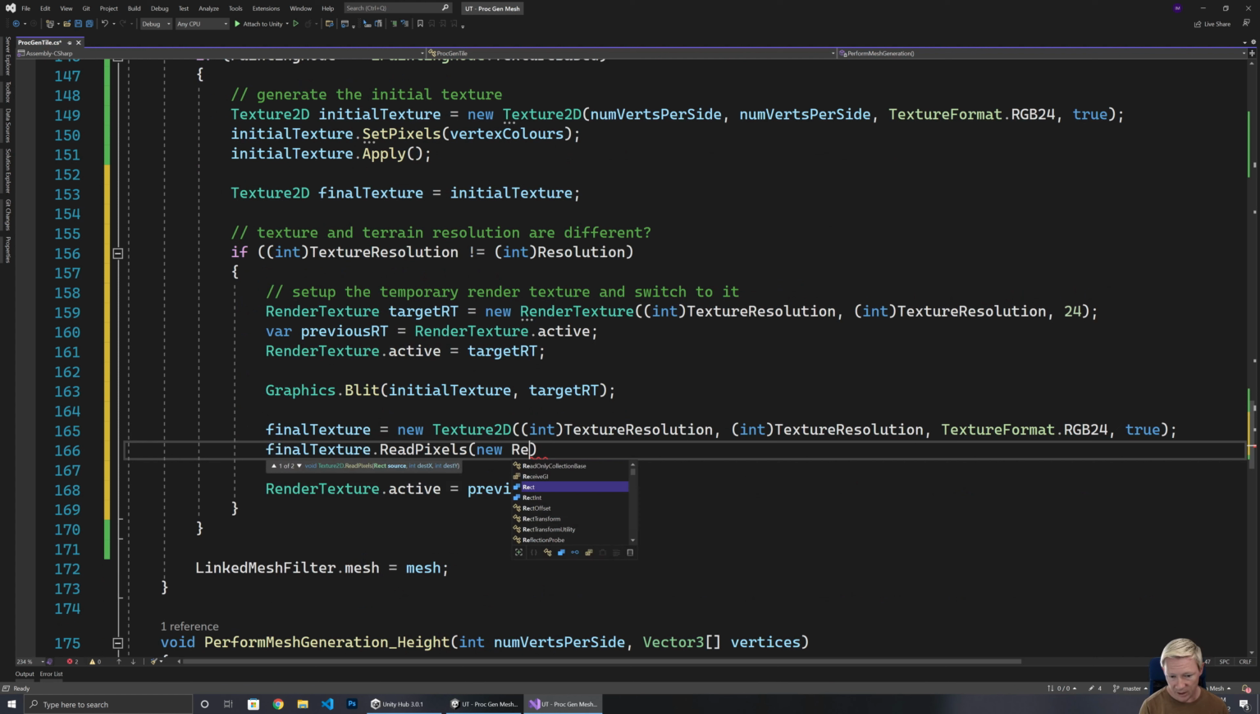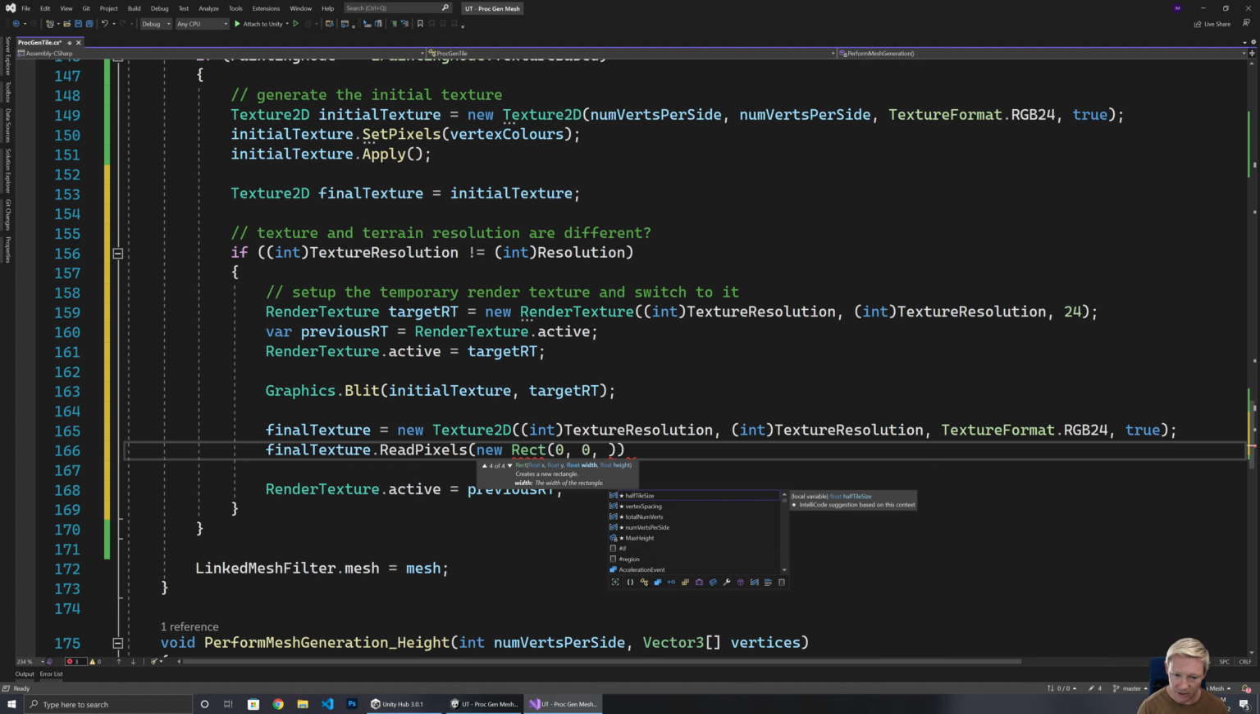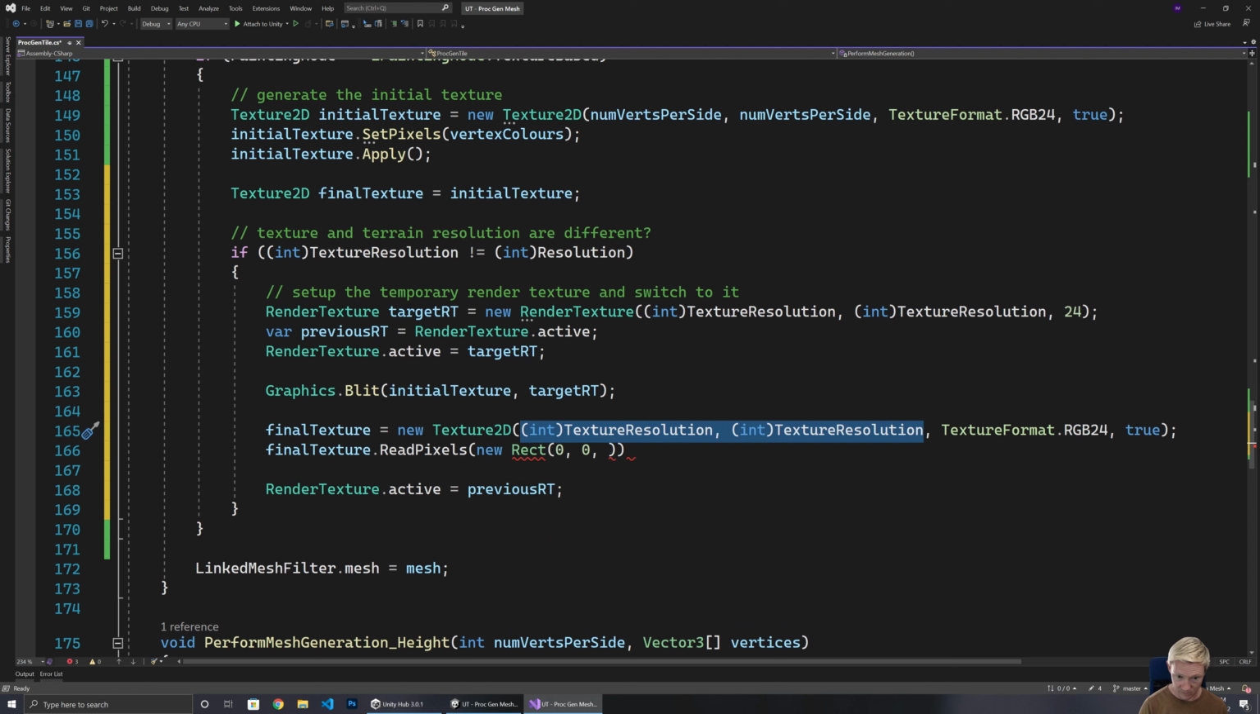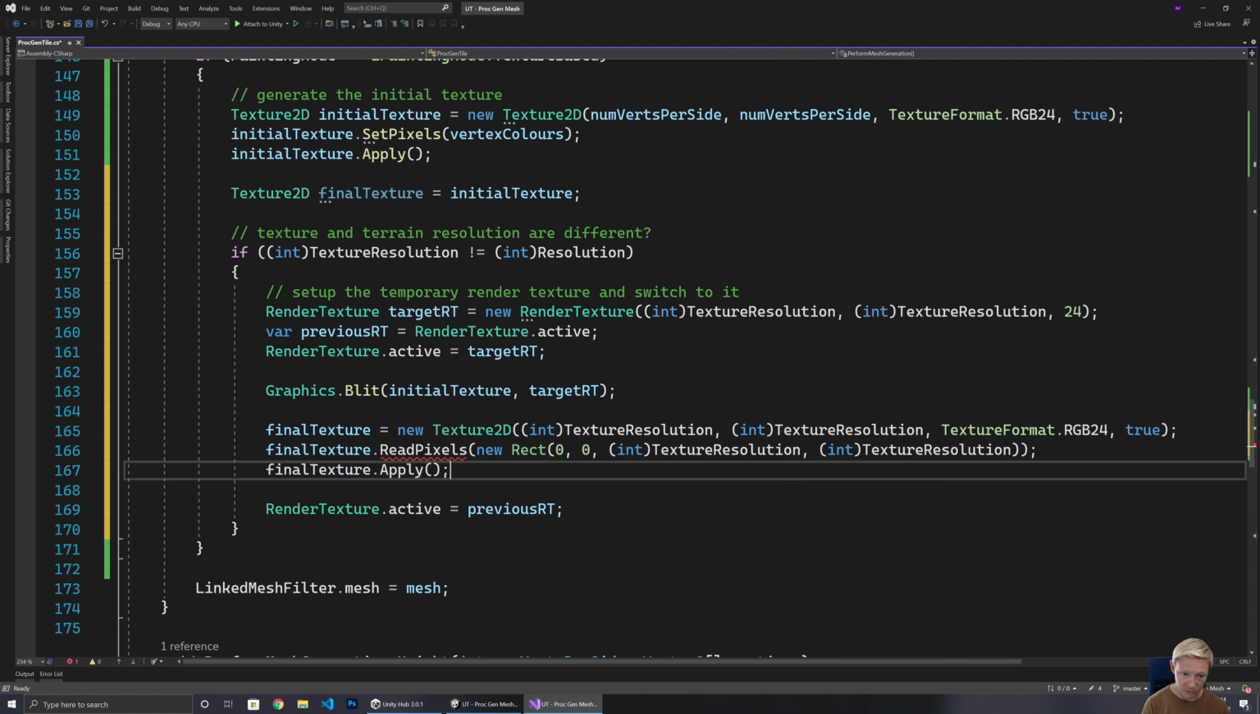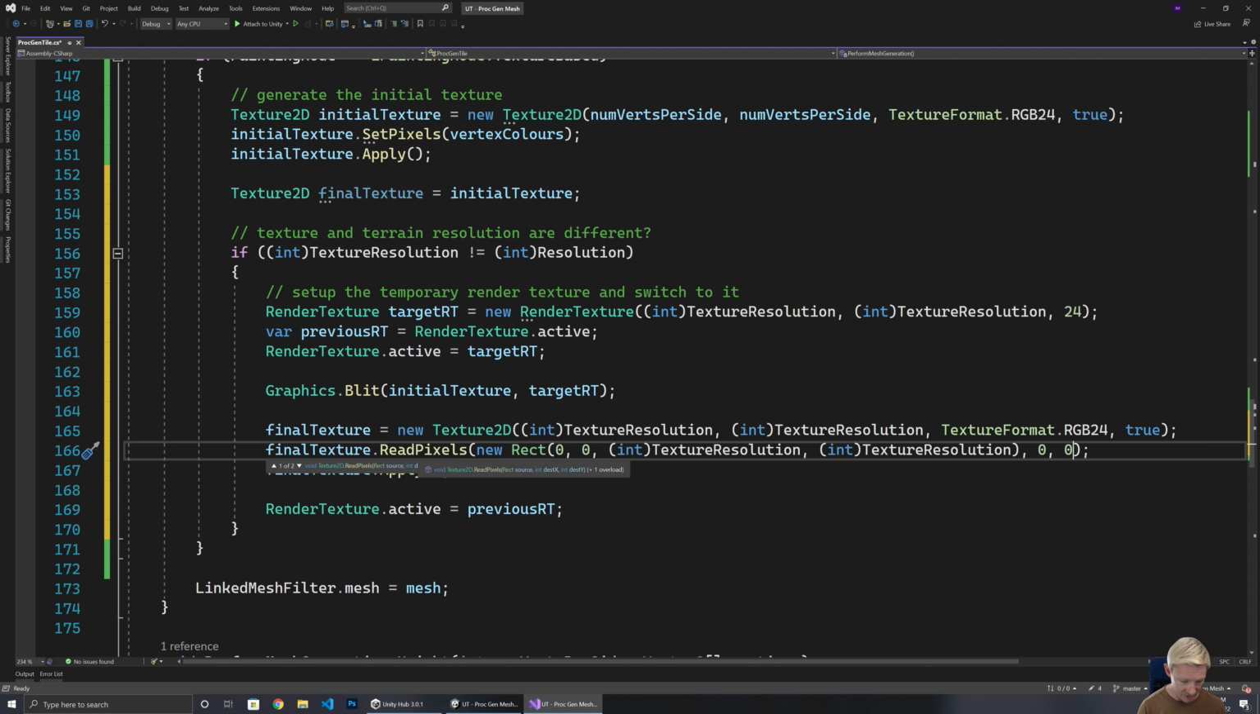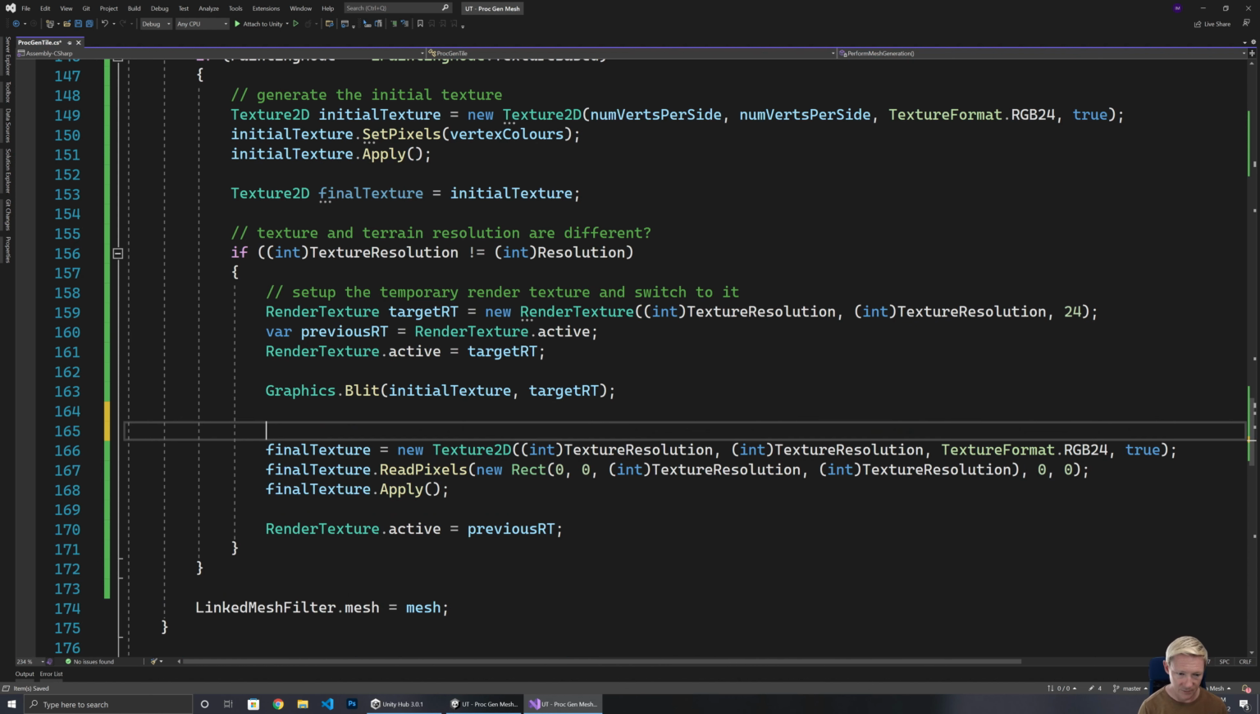So we can do final texture ReadPixels. We give it the area to be reading, which is going to be the entirety of the texture. And we need to make sure we do an Apply afterwards. Now this also needs the starting location there for the destination to write it. So grab the texture.